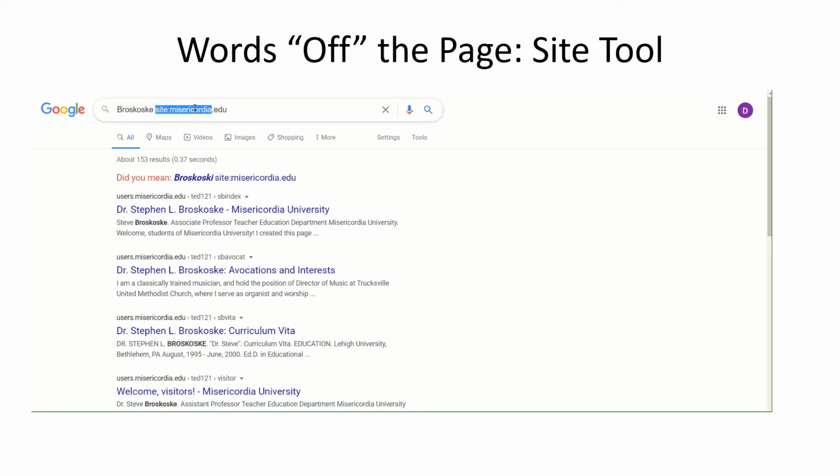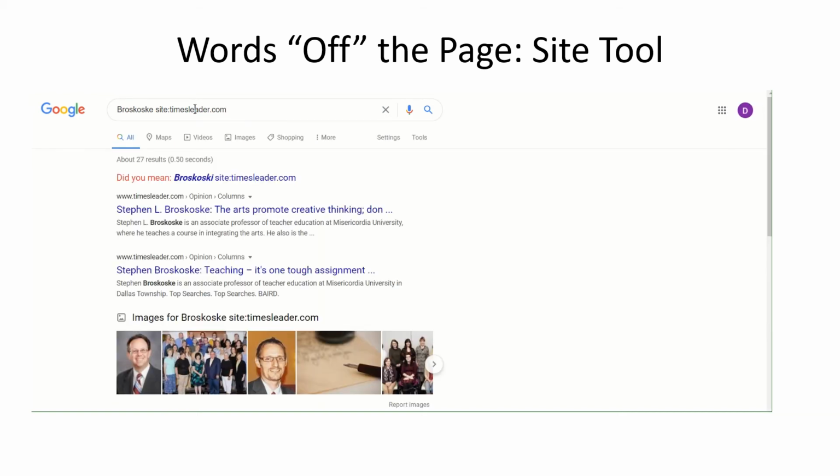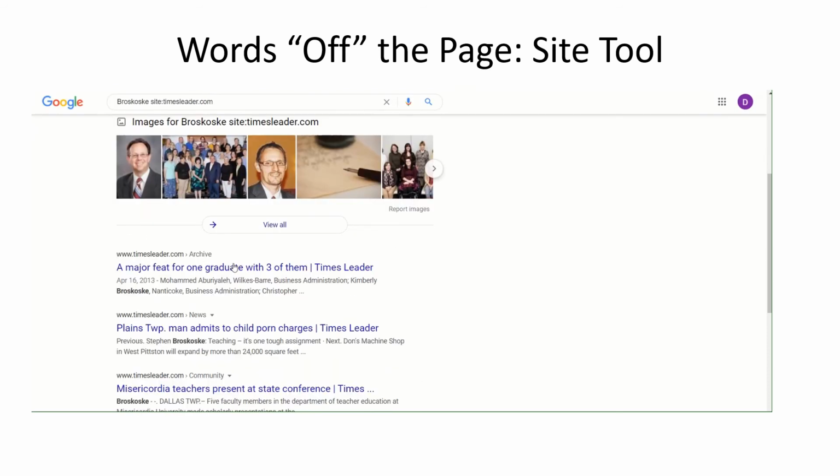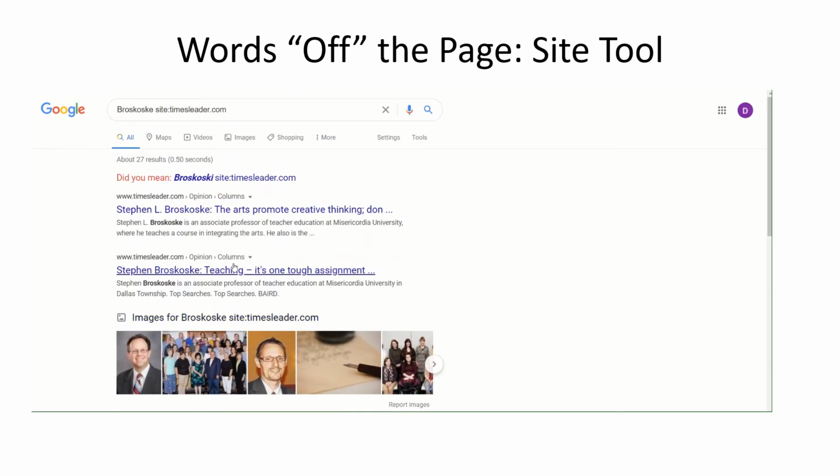Now, just for fun, I'm also going to say site timesleader.com, because that's one of our local newspapers. So I would challenge you. Are you involved in sports or something else at Misericordia? Maybe you've made it to the newspaper locally. This is one of the 2 local newspapers. And sure enough, it's found my picture. It's found some of the columns and articles that I've written. So 27 hits only exclusively at that particular site.